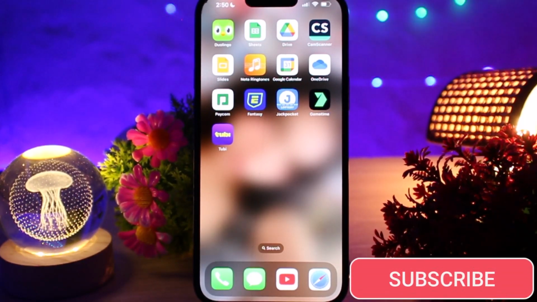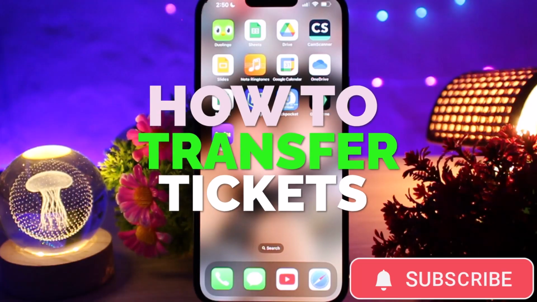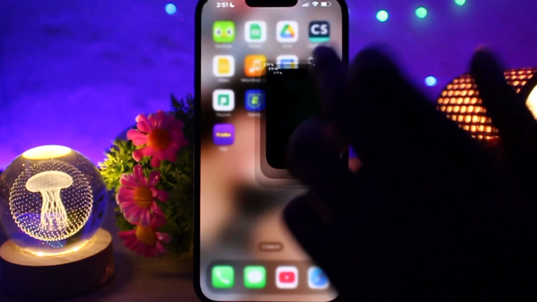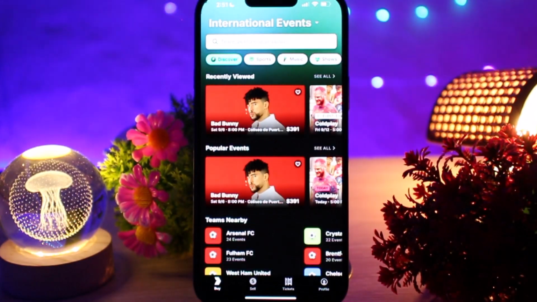In today's video, I will show you how to transfer your tickets on Gametime app using a phone. Let's get started. First, open the Gametime app on a phone and make sure you are logged into your account.